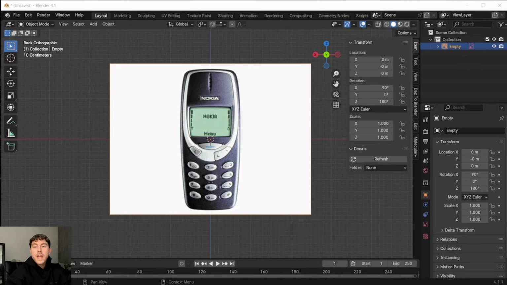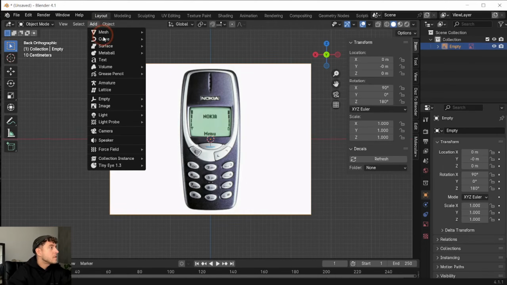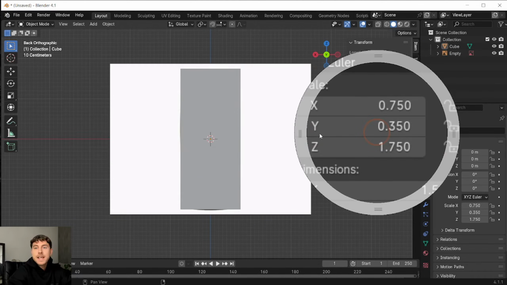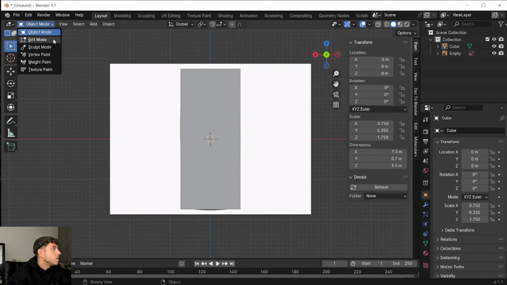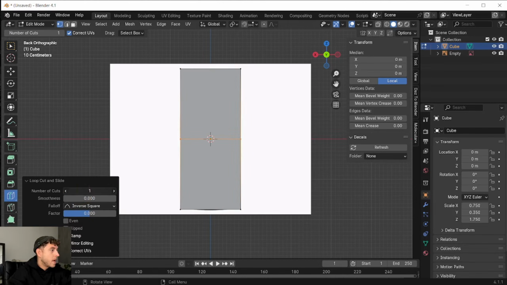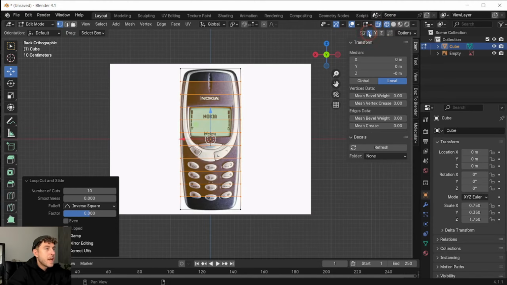And let's create the Nokia phone as quickly as possible. First, we add the cube. And we rescale it to the size of the image. These are my scale values. In the next step, we switch in the edit mode, select the cube, and we insert some cuts. We take the loop cut, create one cut, and now open this window and increase the cuts to 10. Take now the move tool, go to the line viewport and press X to transform both sides symmetrical.